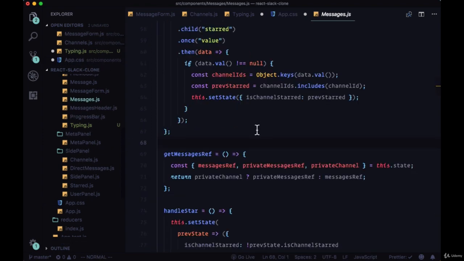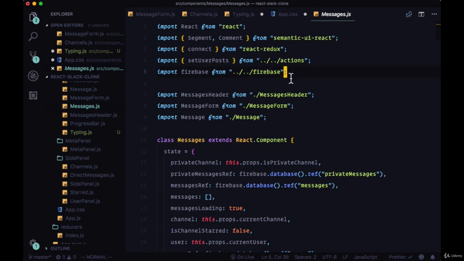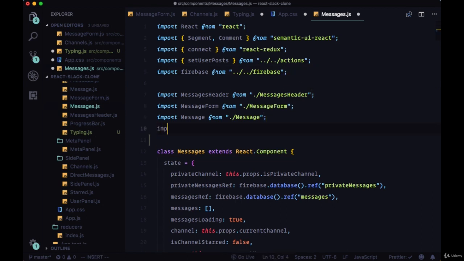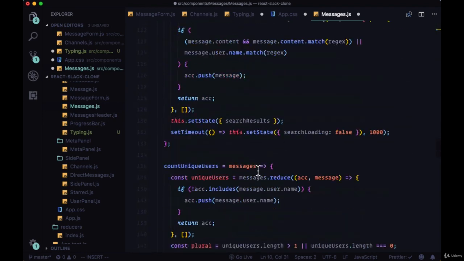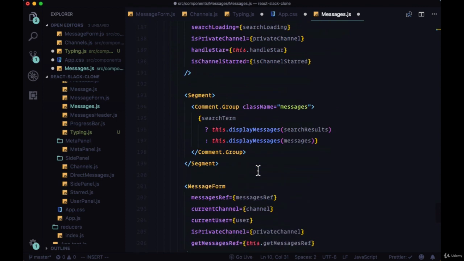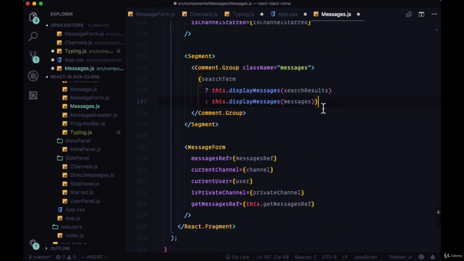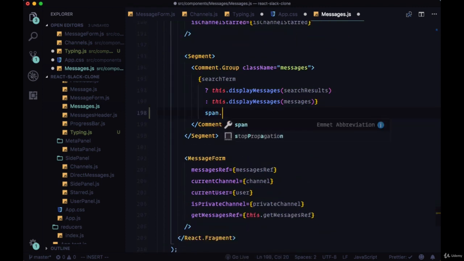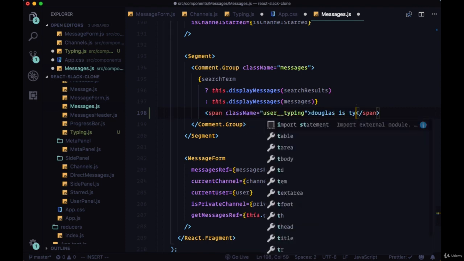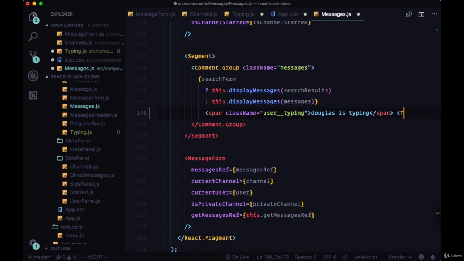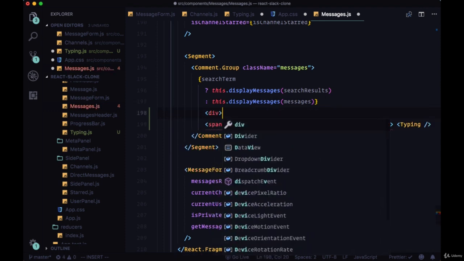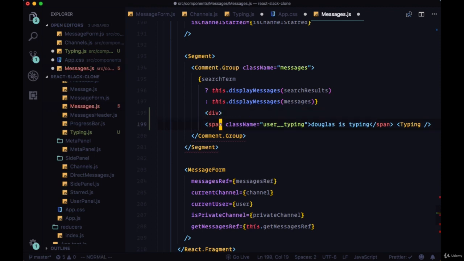So now in our messages component, we'll make sure to import our typing component from /typing, and then to display it, just to preview this, we'll go within our comment group, where we'll create a span with the class name of user__typing, and just as some sample text, we'll say Douglas is typing.